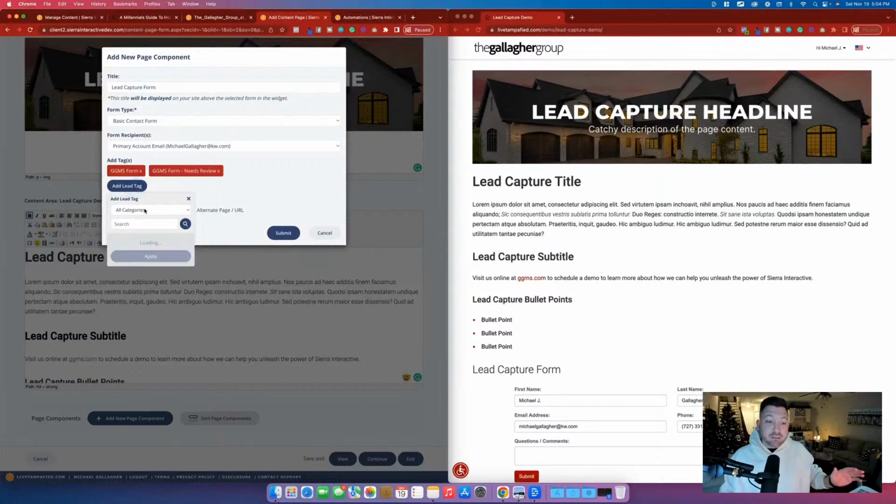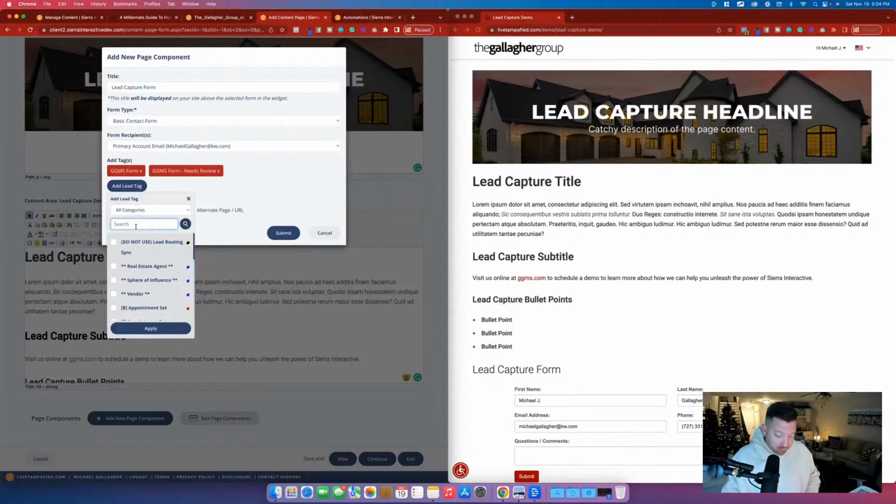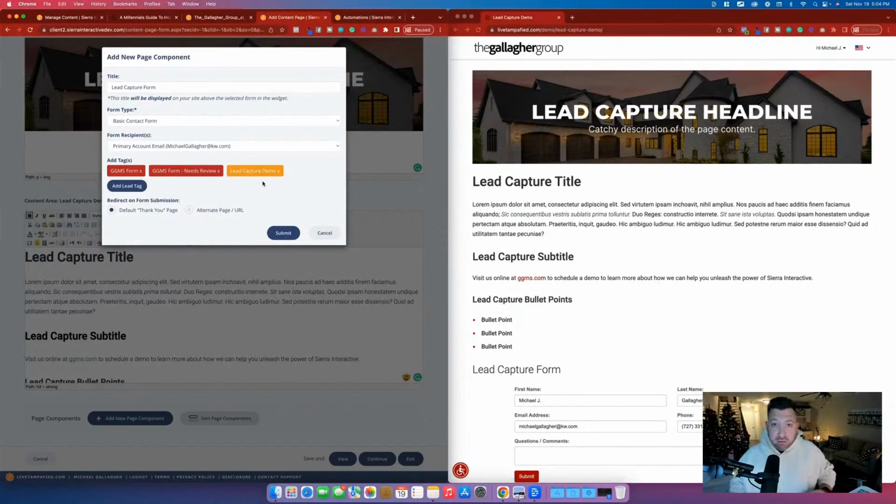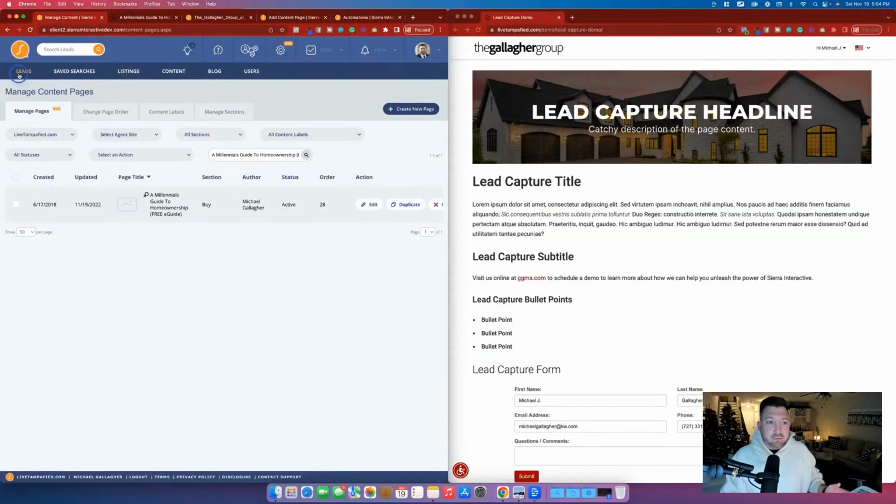Now, there's one other tag that I made specific for this demo, and that was actually a lead capture demo tag. Before you add your form, because as soon as I hit submit on this, I cannot go back and edit the tags that are attached to this form. I actually have to delete that component and re-add it, okay? So before you go in and make your form, you need to go make a tag inside the tag section in Sierra Interactive. It's super simple. I'll jump over there really quick just to show everybody in case they've never done that.